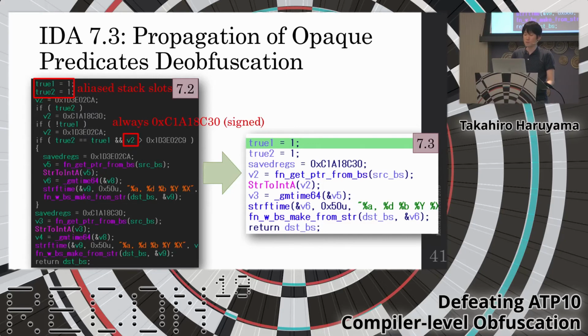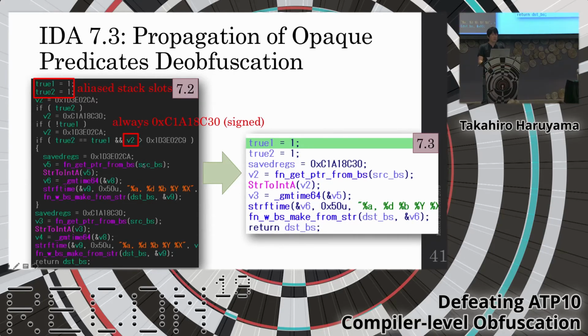About the first improvement, IDA 7.2 does not propagate opaque predicate obfuscation results if the values are areas of stack slots. That means indirectly referred stack values. So the V2 value will be this value, and it's signed. So this code block is actually never executed, but still remains on 7.2. On the other hand, IDA 7.3 can propagate the values correctly, so the decompilation result becomes simpler.